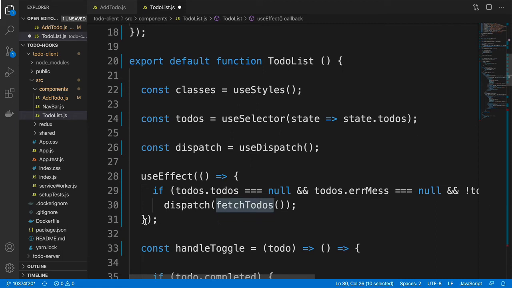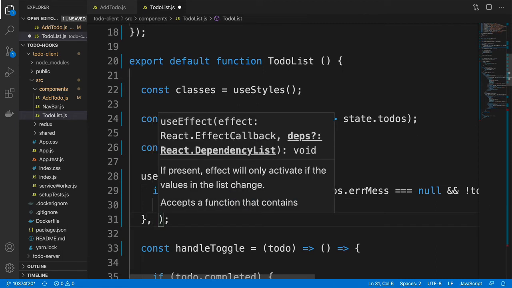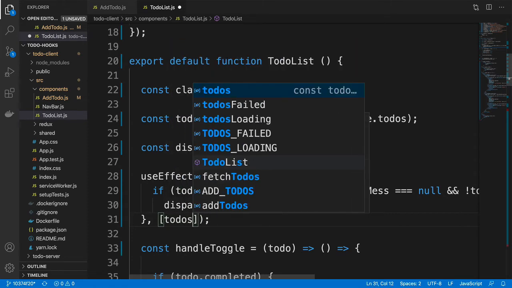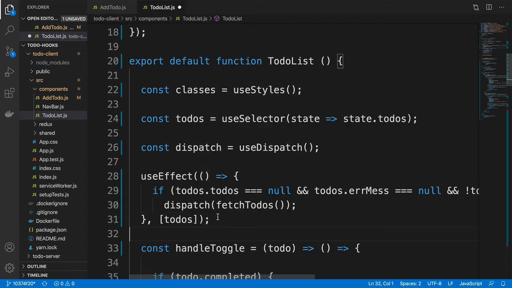In addition, I can specify a condition here, the dependency list. In the dependency list, I will specify to-dos. What this means is that when we re-render the component, if the to-dos has not changed from the previous rendering of the component, then this useEffect will not be called. So the useEffect will be called only when there is a change in the to-dos.